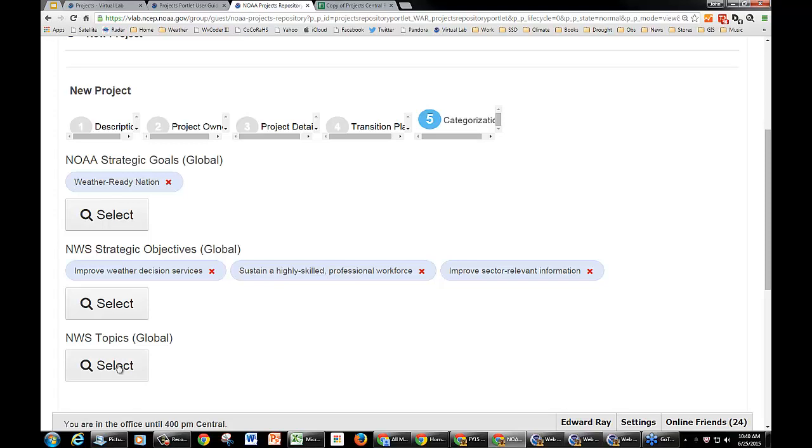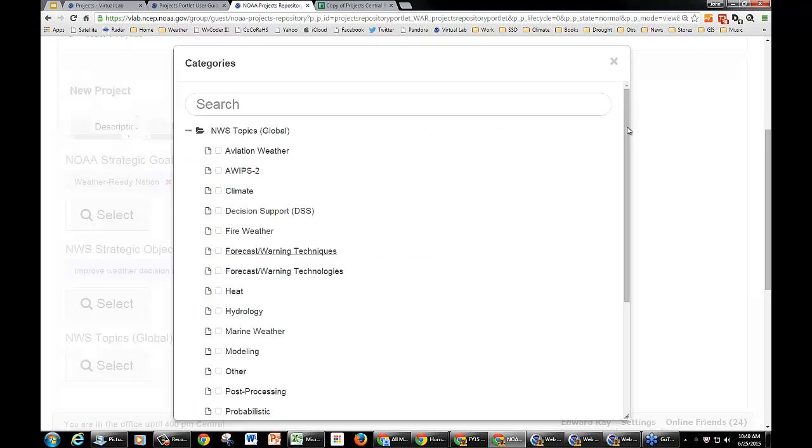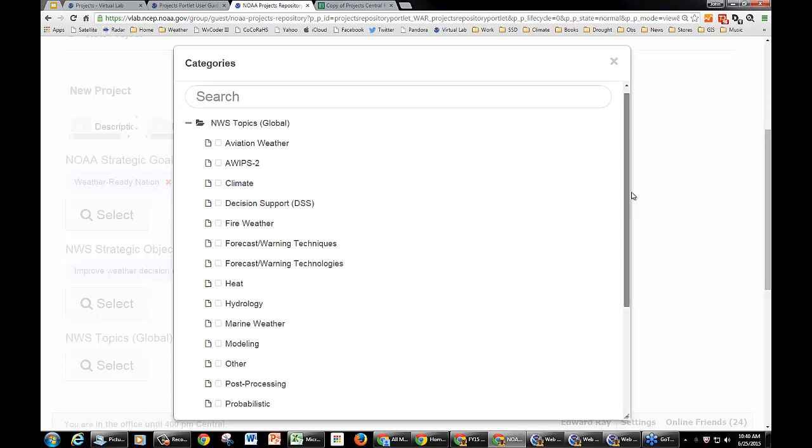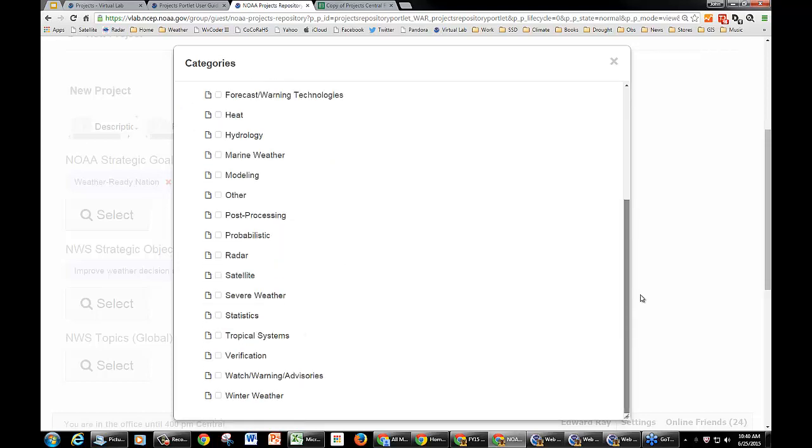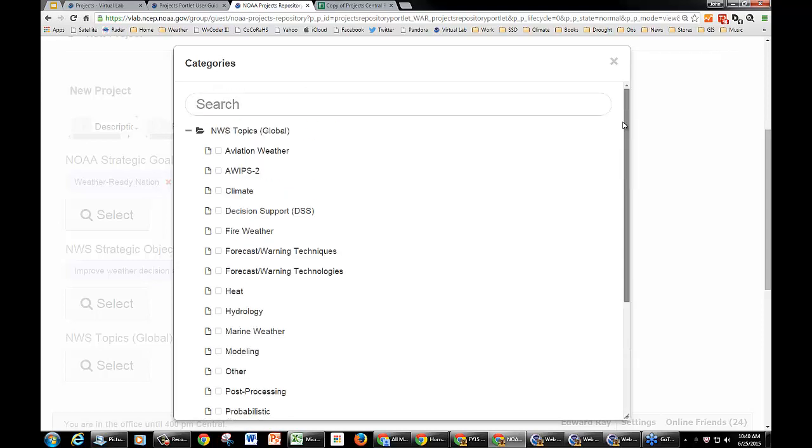And then under NWS topics, there's a whole gaggle list of them here. So many, sometimes you can actually search for it if you want to look for a particular one. But as we go through here, it's just kind of an A through W sort of thing. There's winter weather, verification, severe weather, probabilistic type forecasting, hydrology, marine weather, heat. And if you see something that's not on any of these lists, let me know and we can get it added to the list. But here's decision support services, fire weather, forecast warning techniques, or some new technologies you're working on.